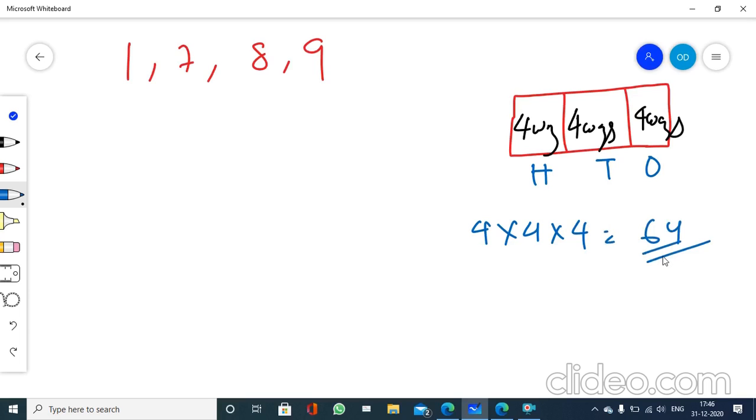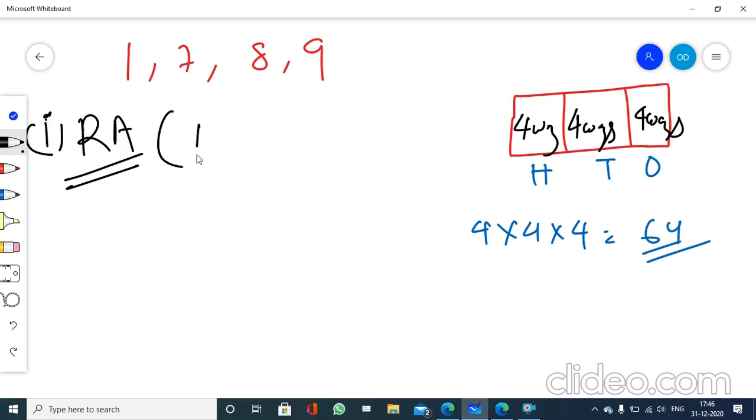That means 64 different ways you can fill these 3 places with 3 digits. And every time you will get a 3-digit number. So how many 3-digit numbers do you get then? 64 3-digit numbers. You get it? Okay. Now this is one bit where I allowed repetition. Repetition is allowed. I allowed repetition of digits.